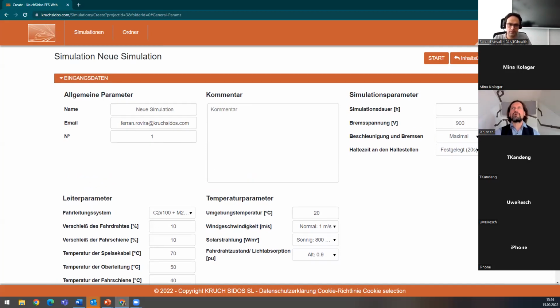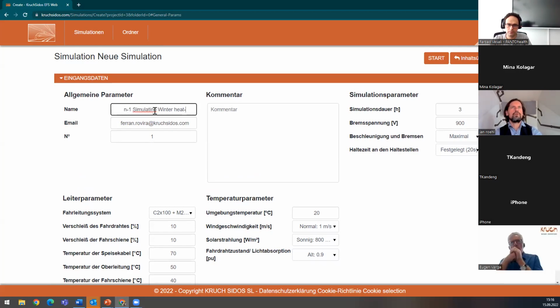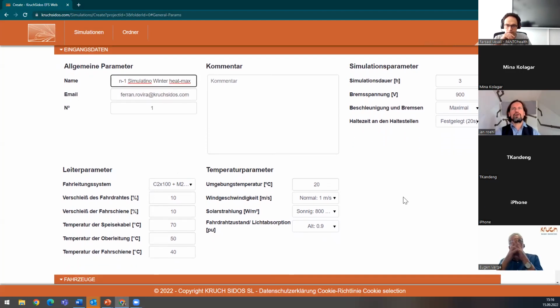just continue. So you can create your own simulation. You can give it the name that you like. So you can call it N-1 simulation in winter with heat maximum. And then you can go through, and it's as easy as that. So you decide what kind of catenary system you have, how much wear on the contact wire.